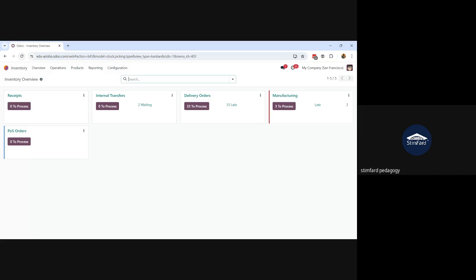So when you go to the inventory app, by default this page is loaded. So this is the landing page of the inventory. So you have these cards appearing here. These are basically the inventory operations. So you currently have 5 operations in your inventory. Those operations can be increased or decreased according to your setups. So by default, these are available.